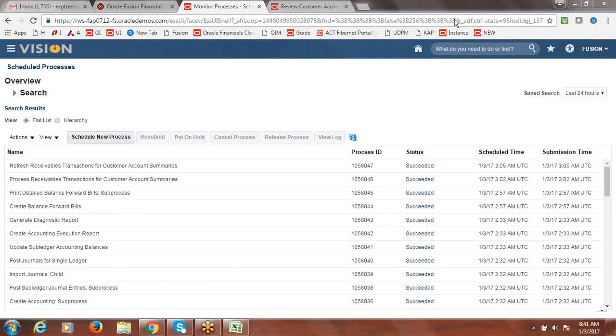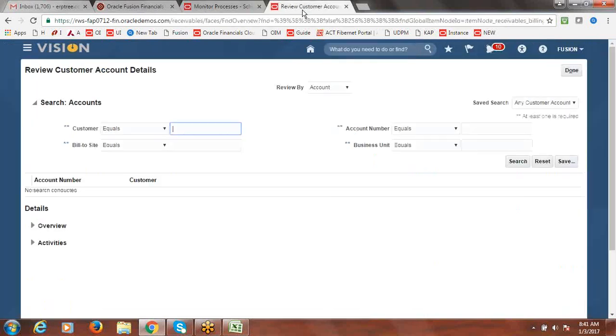Fine, we'll continue now. Okay, we submitted these two jobs. One is to process the summary balances, and the other one is to refresh the same in the summary tables. Now we'll go and see the balances from review customer accounts.